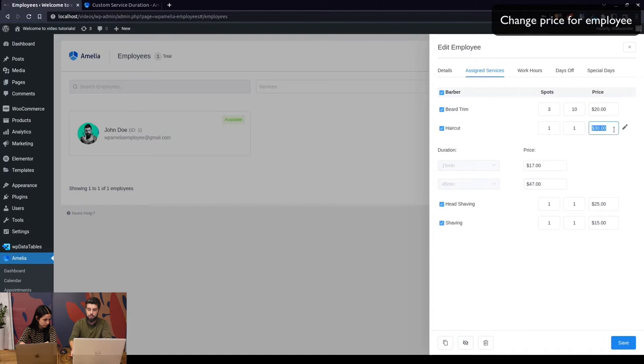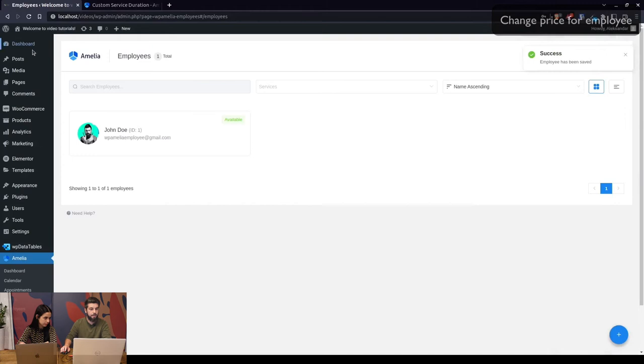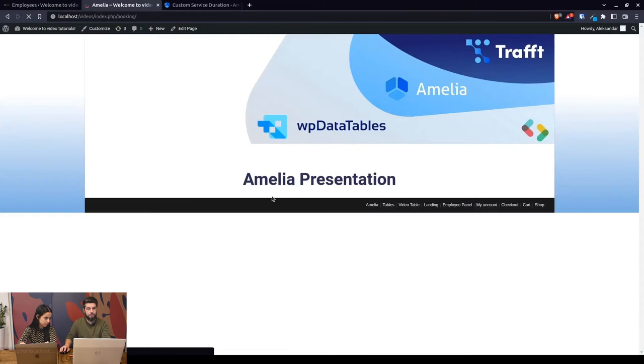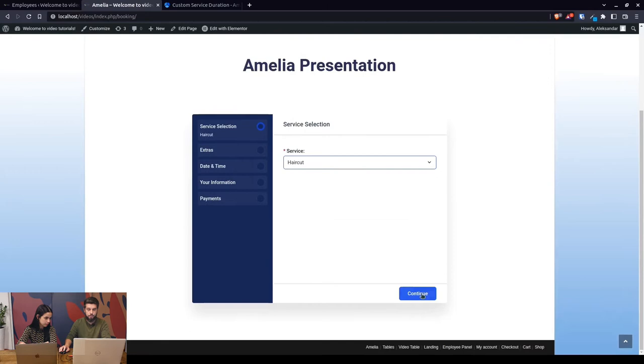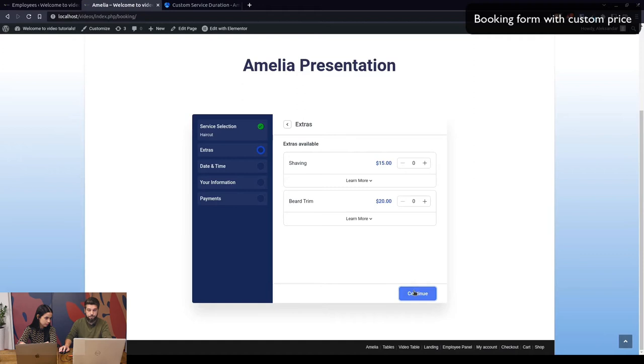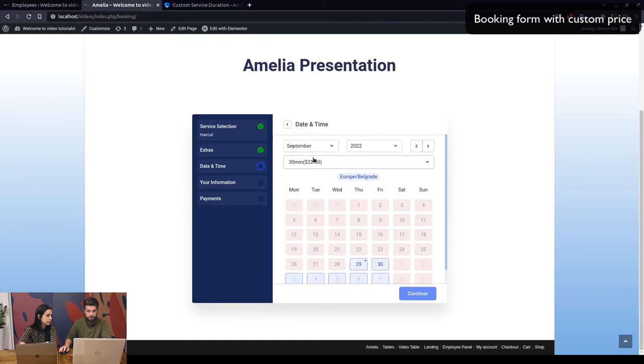Once we save that and we visit the website, you will see that a service with multiple durations can be selected here. Once you continue, you can choose some extras if you want, but we'll skip that for this use case. Under the month and the year, you will see this drop down which allows the customer to select the duration of the service. Will it be 15 minutes, 30 minutes, or 45 minutes? It'll list the price on the right. If a customer wants to book a 45 minute appointment, the time slots below adjust accordingly.